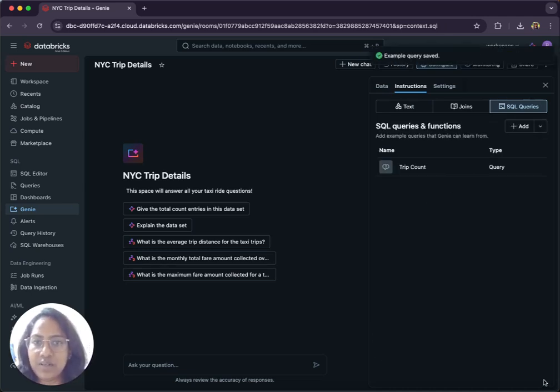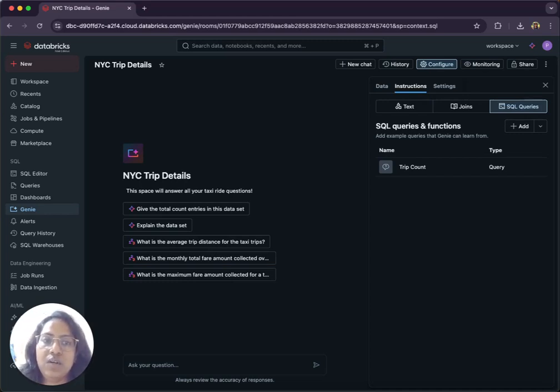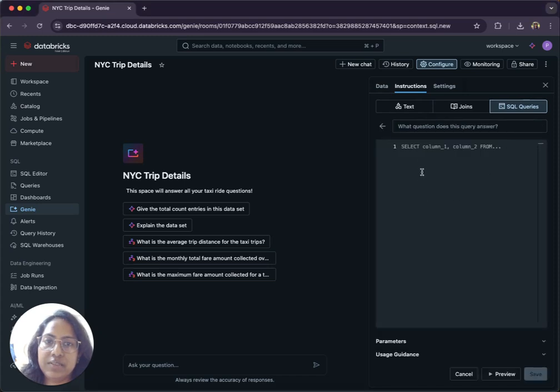So this is similar to few shot prompting. So you give some examples for Genie to pick up on. We can give it different examples, like what are the 5 longest trips, right? I'll give another example.